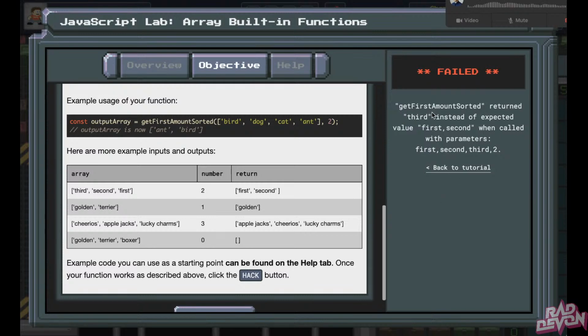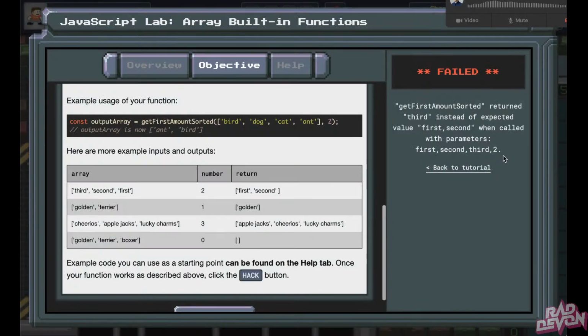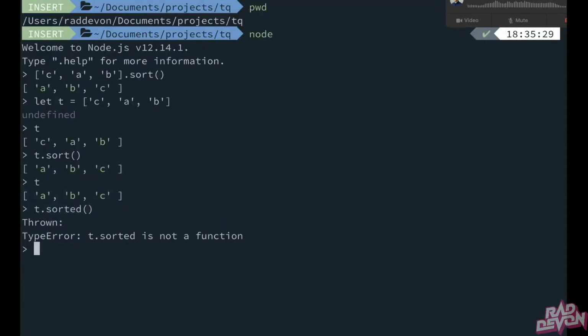Nope. Returned third instead of expected value first, second, when called with parameters first, second, third, 2. It returned third. I'm not clear on why it would do that. Let's confirm that slice does what I think it does. Oh, also, cha-ching. It's another $10. All right, we're up to 30 now.